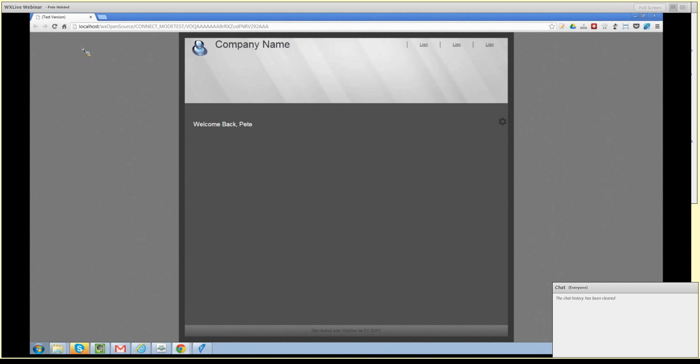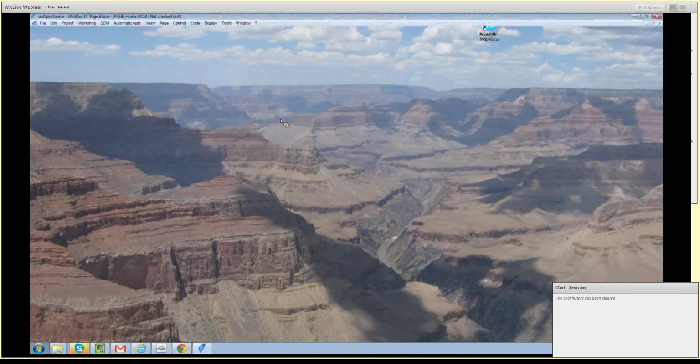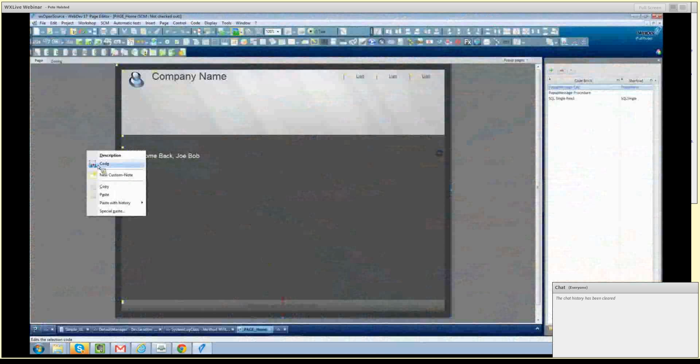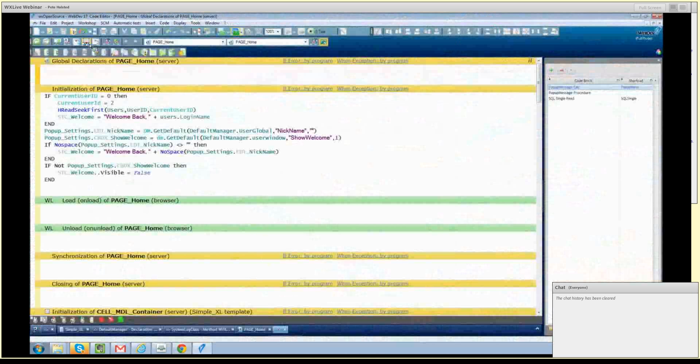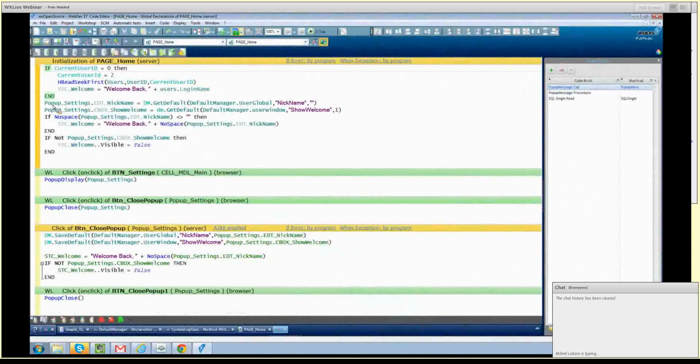So how did we do that? Let's look at that first. And this is all the code of the window. Like I said, I'm assuming that the user is logged on because I didn't write a login screen yet. So we're forcing user 2 to always be logged on. And then it just says welcome back, login.